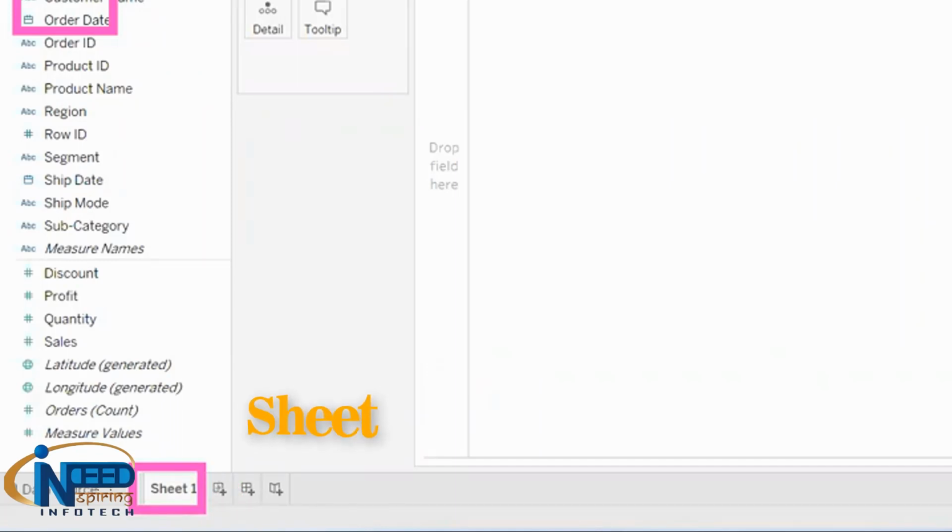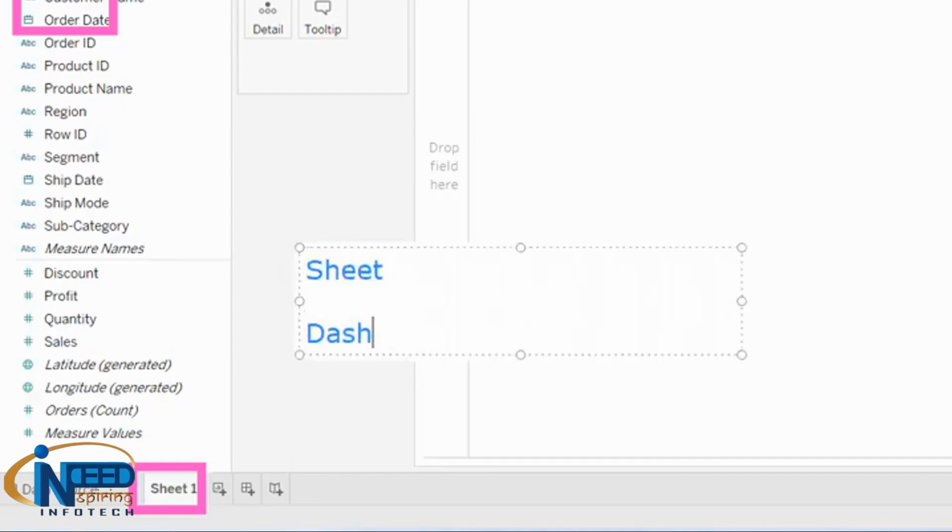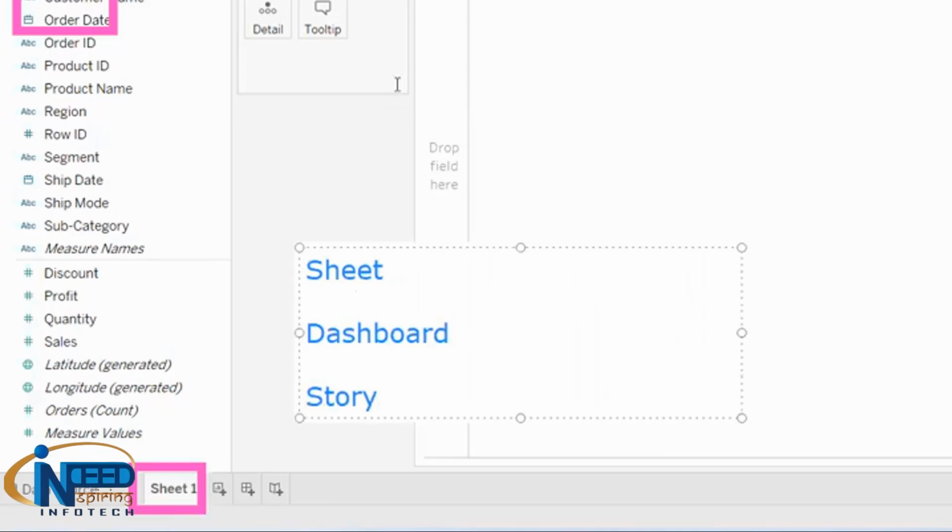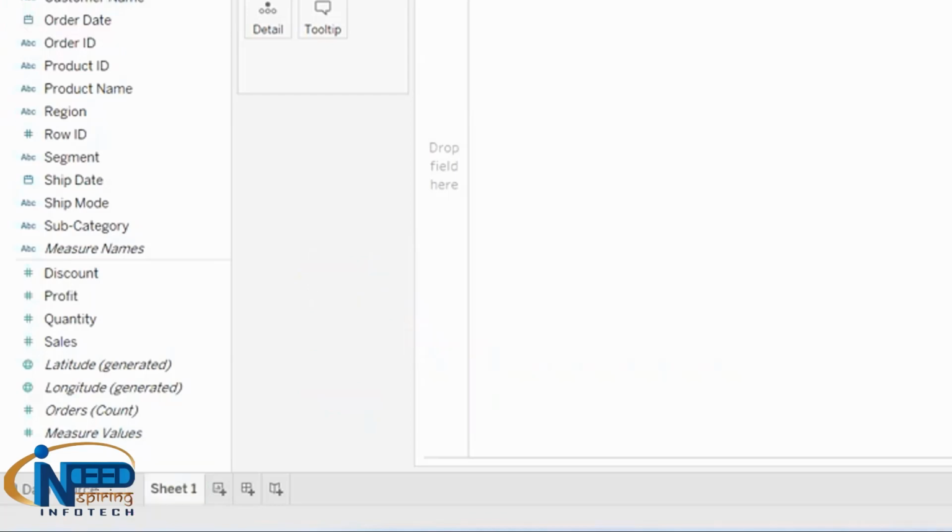That icon is for sheet, and the second icon is for dashboard. Now I have drawn a circle over it. That is for dashboard, and the third icon is for story. So we have three different things: an option for sheet, an option for dashboard, and an option for story. Visualization can be done in the same way, but the visualized data can be organized or represented in the form of a sheet, dashboard, and story. That is what I wanted to explain. Now, let me clear all the drawings from my screen.